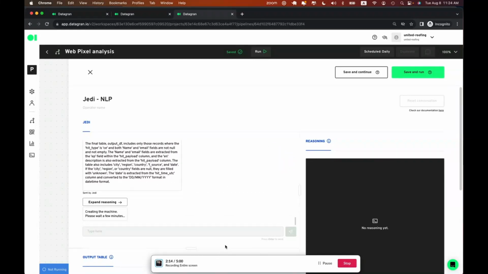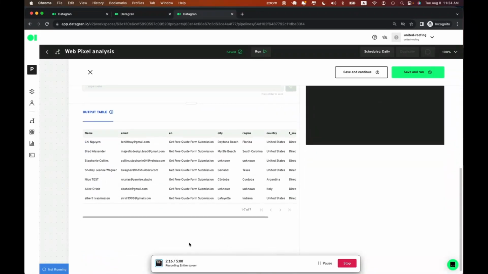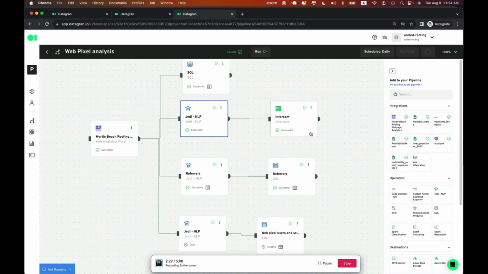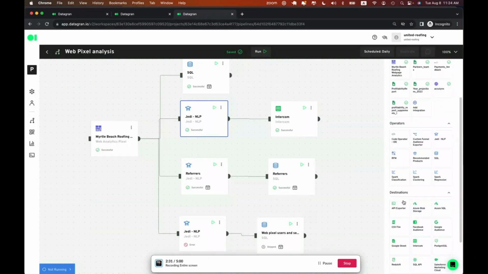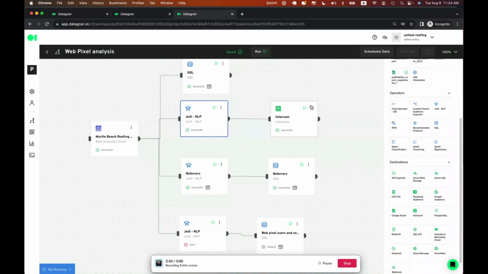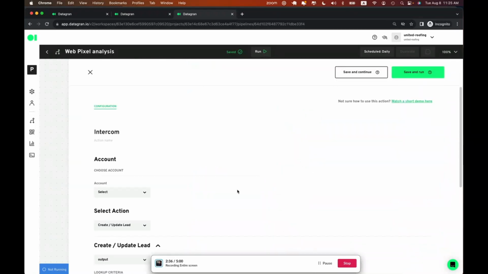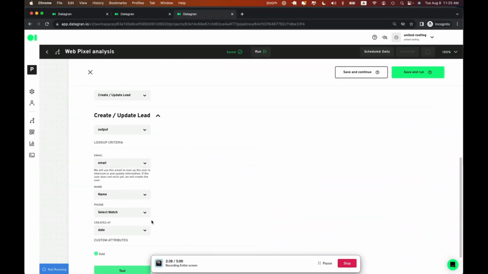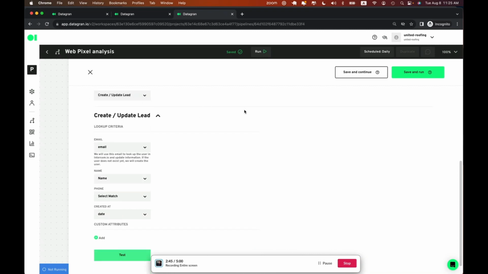So at the end, they have this output table, as you can see here, which is organized, without nulls or empty columns. And now they can use this information to send it to, again, Intercom, as I mentioned. So they dragged and dropped the destination here. And what they did is they column matched all the information that they have. They're creating or updating leads. You can also update and create users, but in their case, it's leads.